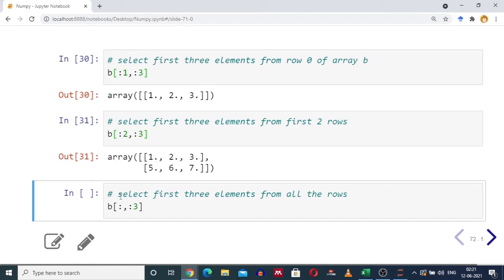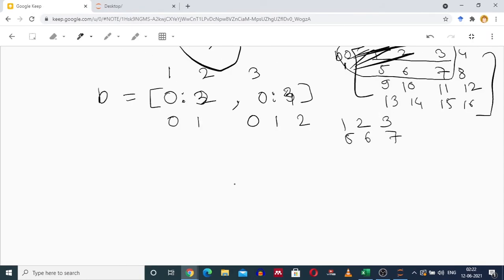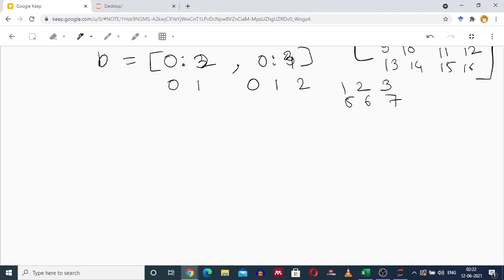Now the next question is select the first 3 elements from all the rows. Moving back to the drawing board, if you want to select all the rows, you just leave the colon empty. It will start from 0 index and run till the last index. And you have to select first 3 elements, meaning first 3 columns. So this can be done as 0 colon 3. This will run till 0, 1, 2, 3 not included. So for all the rows, you are selecting column 0, 1, 2.